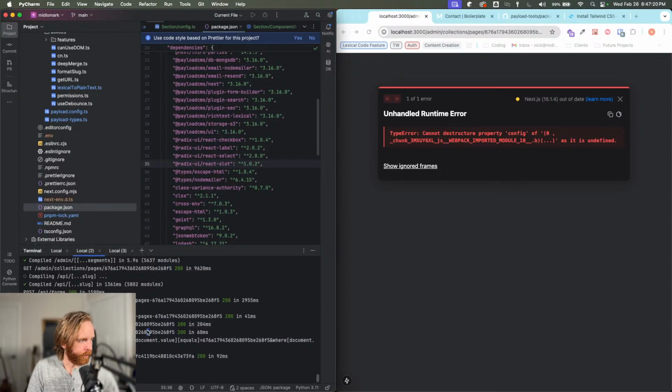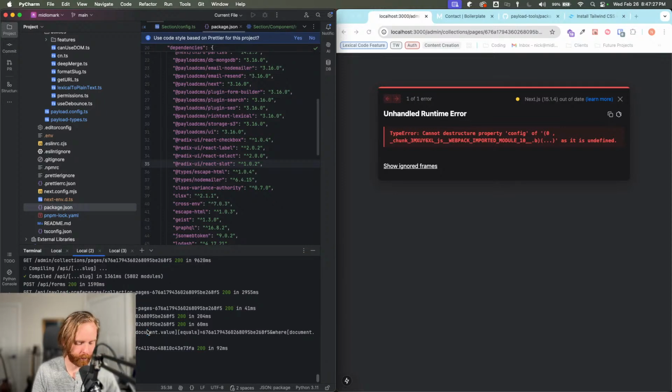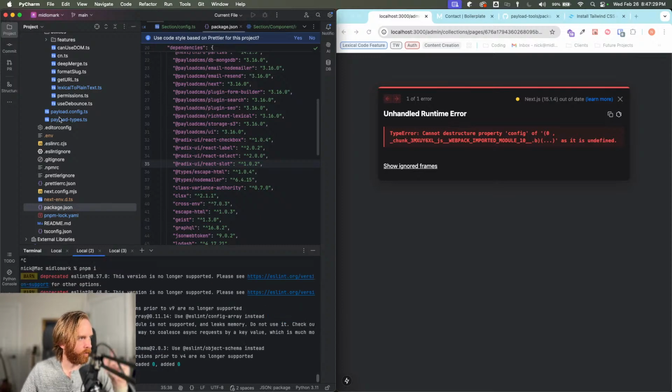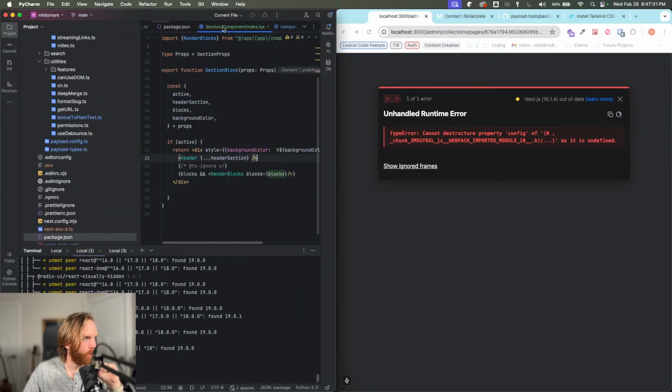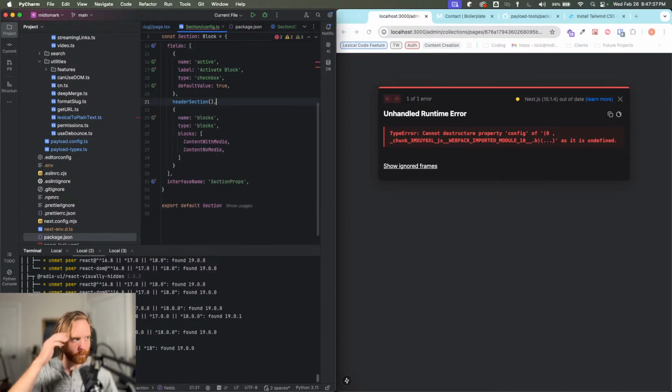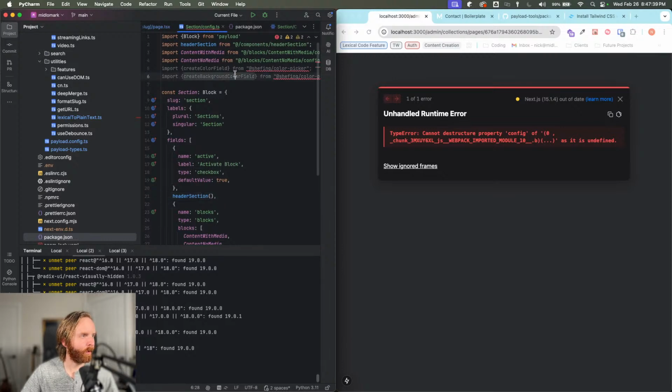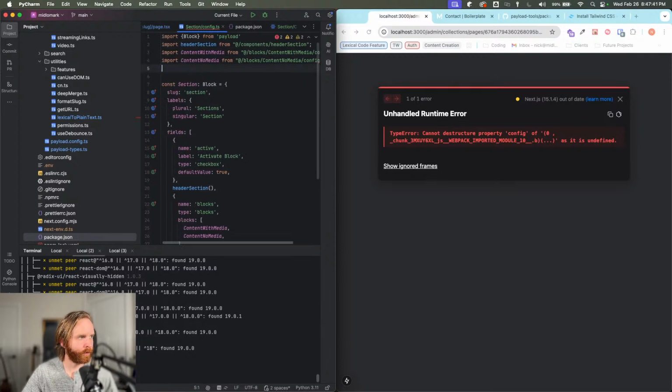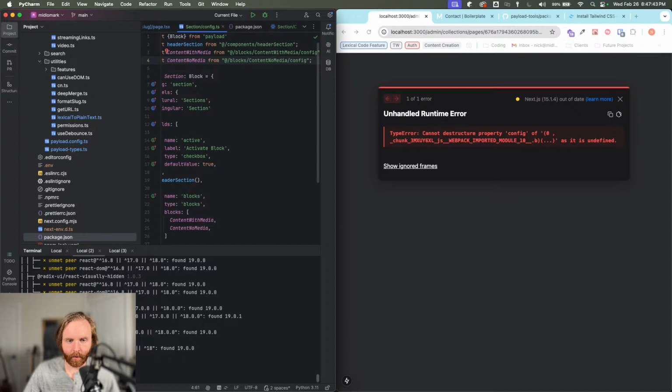All right, so okay, that was weird. Get rid of all of that. Then if we come to our section component, our section config here, get rid of these. Get rid of these as well. So next we'll try this other package that I saw. And this is the one that I was going to try and reverse engineer.